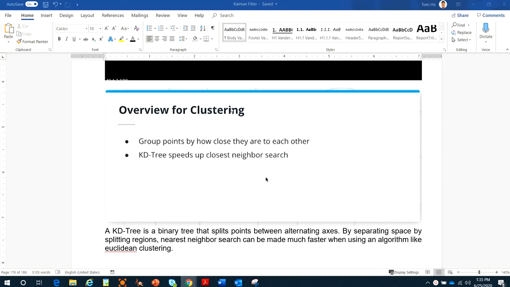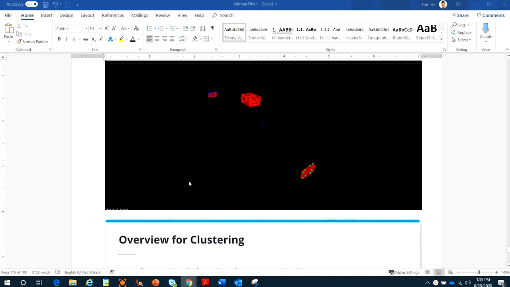A KD tree is a binary tree that splits the points between alternating axes. By separating space and splitting regions, nearest neighbor search can be much faster when using an algorithm like Euclidean clustering. So we go to the code and build up the PCL point cloud function to get this result. After that, I will go back to the KD tree and tell you how the KD tree works.